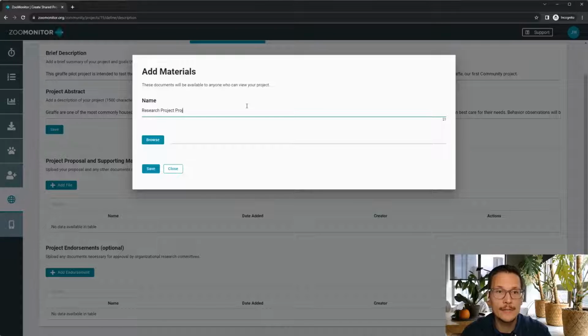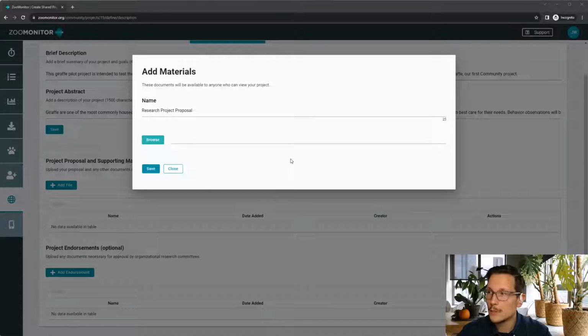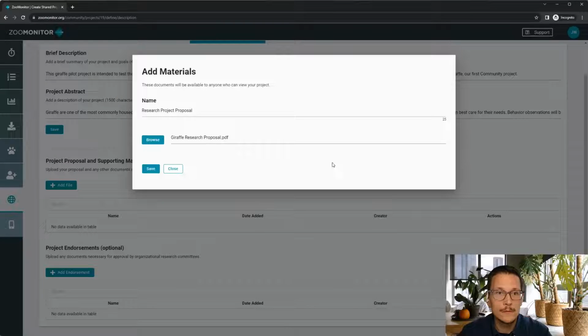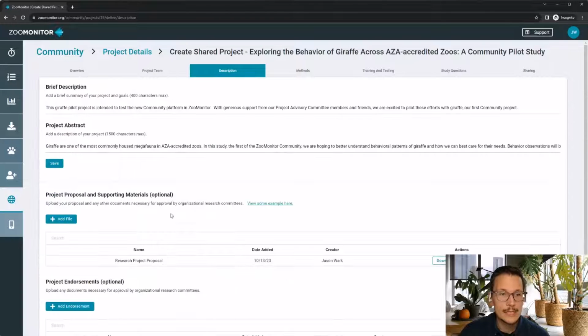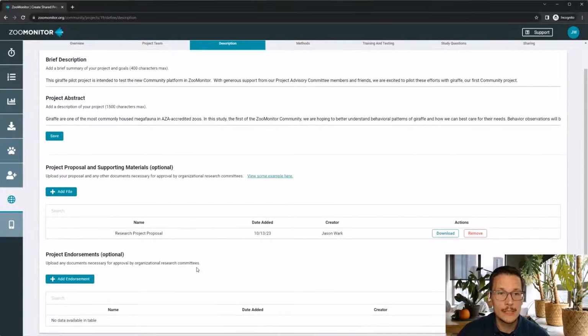So I'm just going to add here our research project proposal. And so I have that here. Go ahead and I'm going to hit save. And you can see that that is now going to show up here in this section for that.